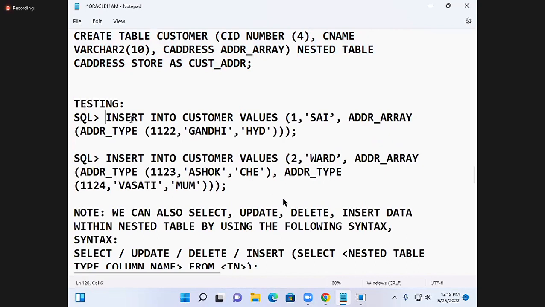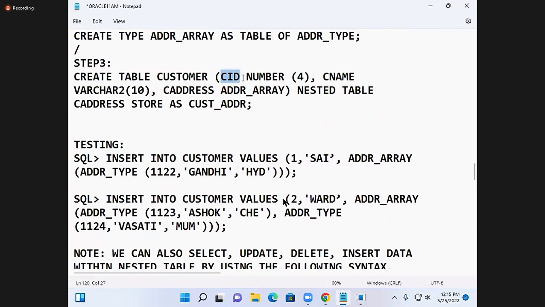So first one, insert into customer values. What is this? Customer ID number. What is that? 1. Customer name. What is that? Sai. Next what? Customer address. Now address, whenever I want to insert here, carefully observe.